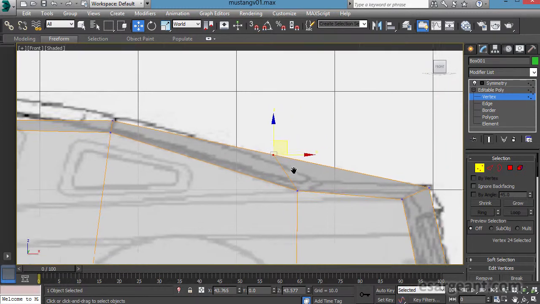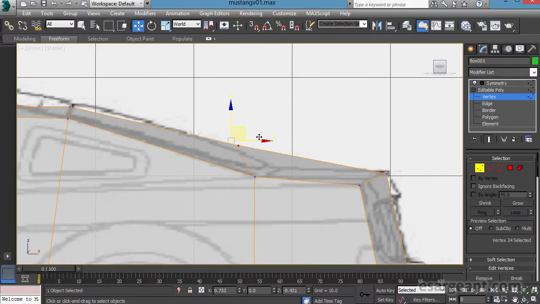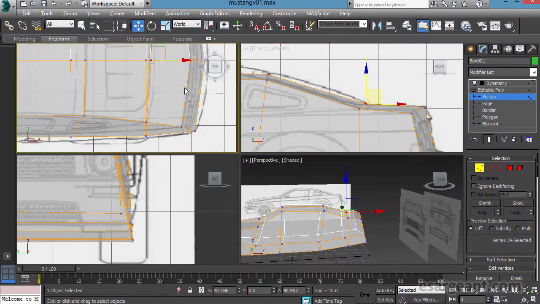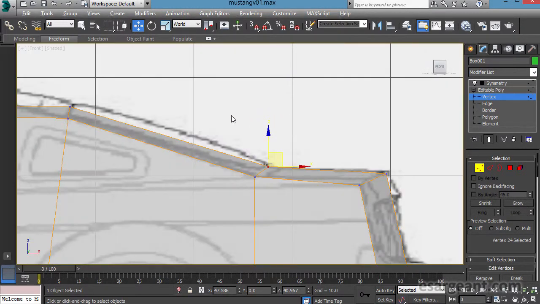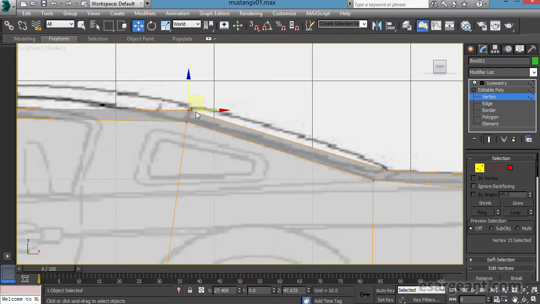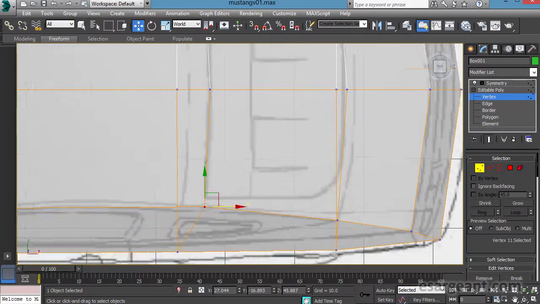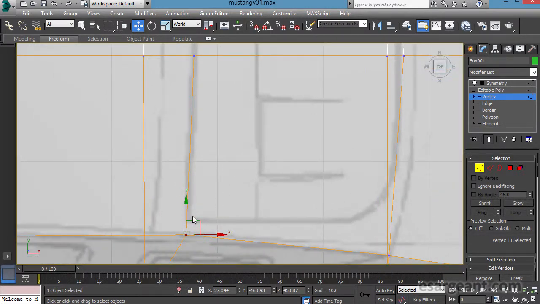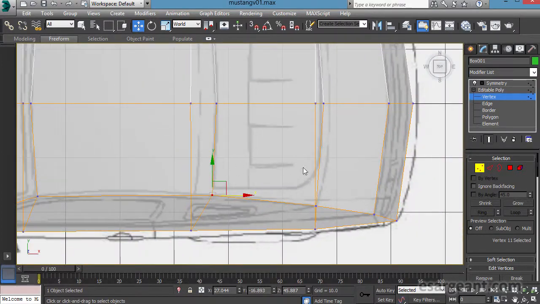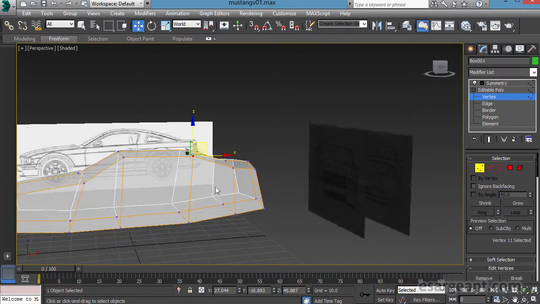Let's check this one here and bring this down. The widest point is the center of the vehicle here. Let's bring this up here. Let's get this edge here lining up with the blueprint edge there. And also in this view, you can see that edge lines up with the blueprint there. So we're trying to get everything to match up.